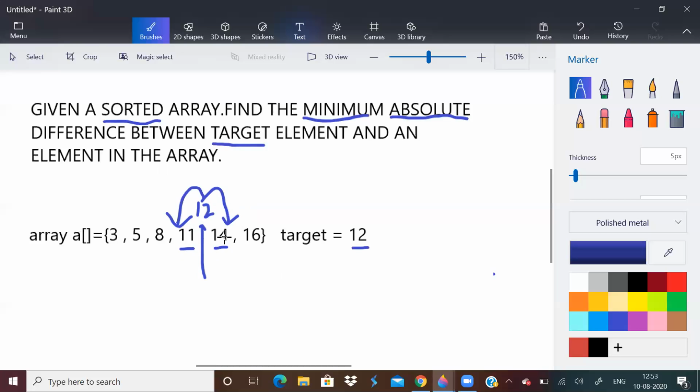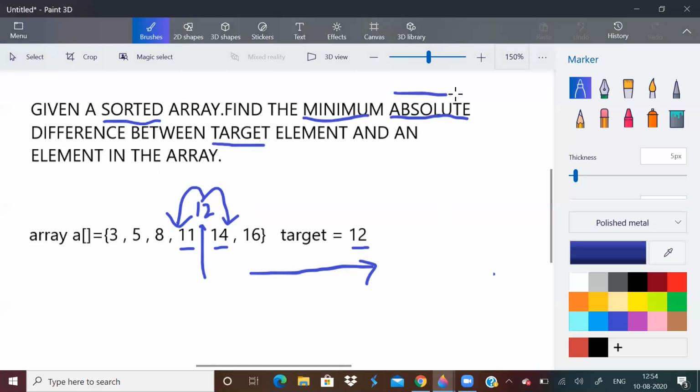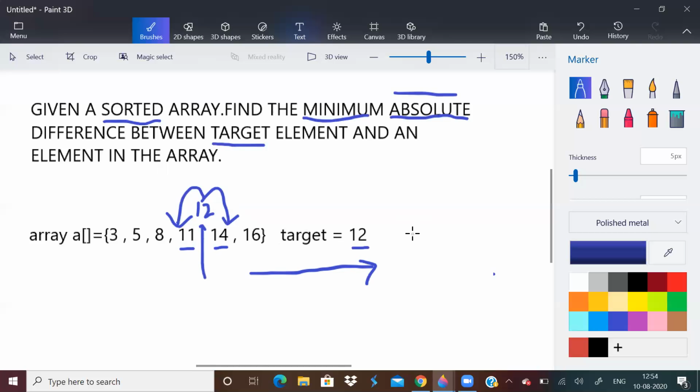So I hope you're able to understand. And why is this so? Because if we take any element that is greater than 14, the absolute difference will always be increasing only. And similarly, if we take any element lesser than 11, again the absolute difference will keep increasing. You can see it for yourself.